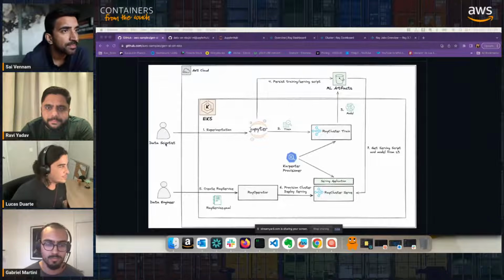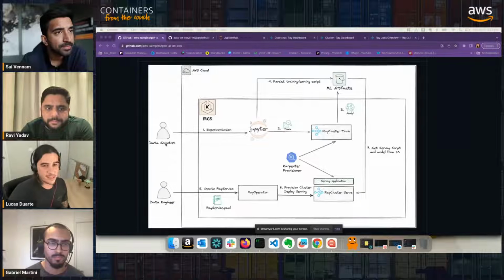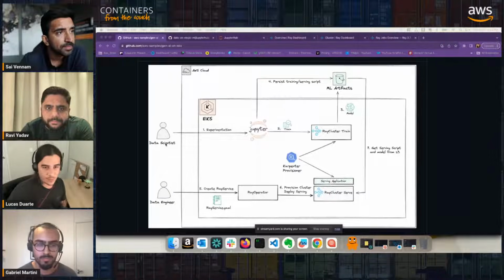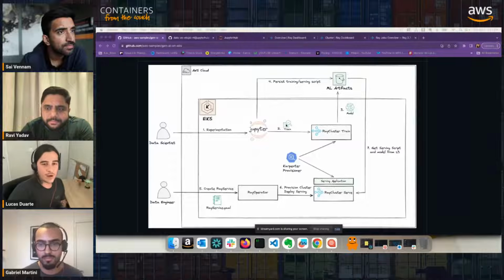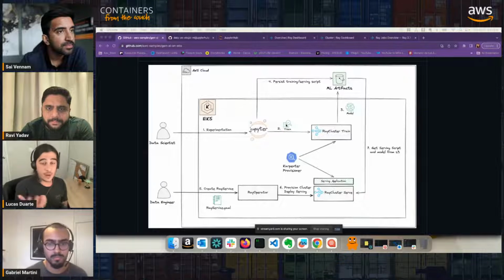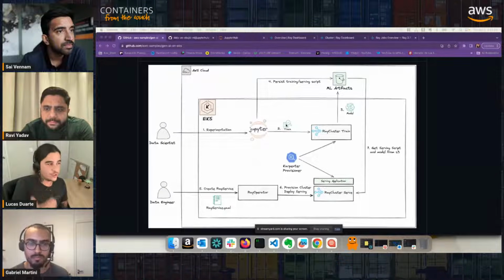We have two different personas. One is the data scientist and one is the data engineer. The data scientist doesn't need to be aware of Kubernetes. You just need to know how to experiment and access those resources. So this is exactly the role that Gabriel is going to play. Gabriel, our data scientist for today's video, is going to do an experimentation in JupyterHub. So he's going to craft both the training and the serving script, and then submit that training to the training cluster.